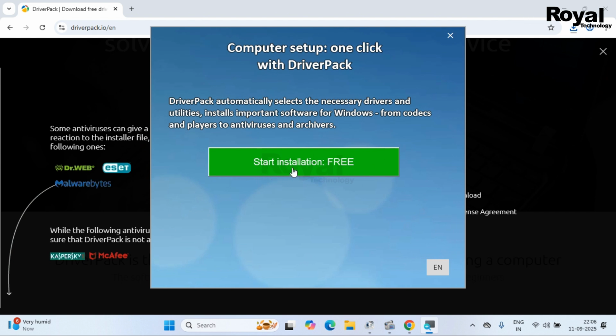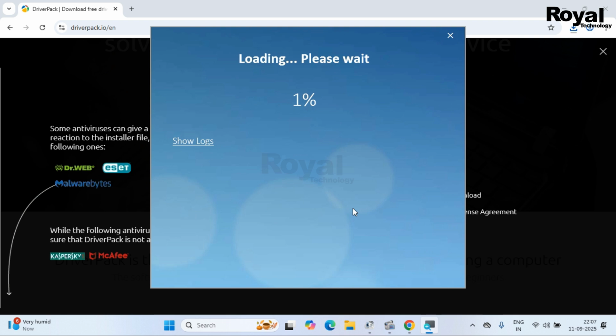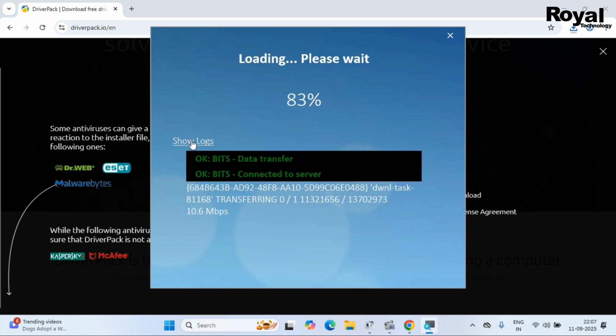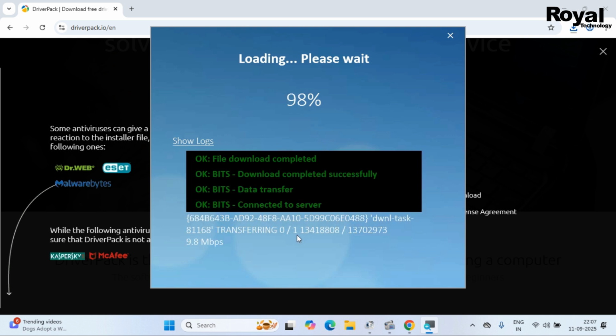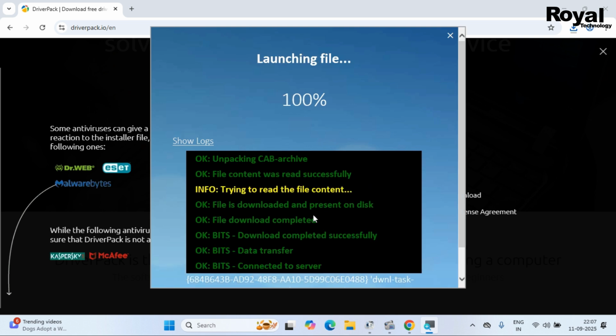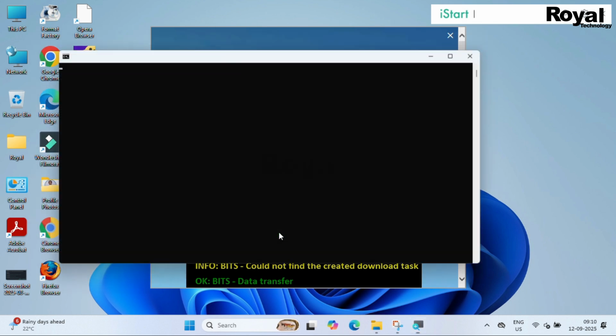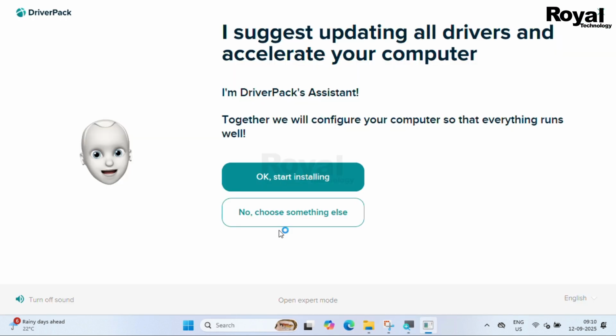So just click on start. It is written here free, that means you don't need to pay any charges. It is completely free. If you click on that option, you will see this loading, please wait, and the percentage. If you click on show logs, you will see all the logs. Better to click on show logs, because if there is any error, it will show here. Make sure you have a good internet speed.